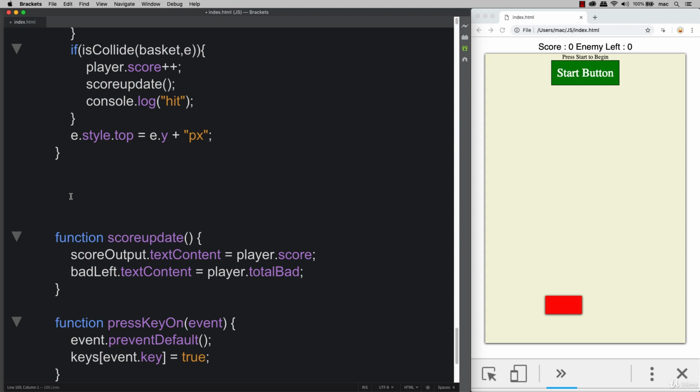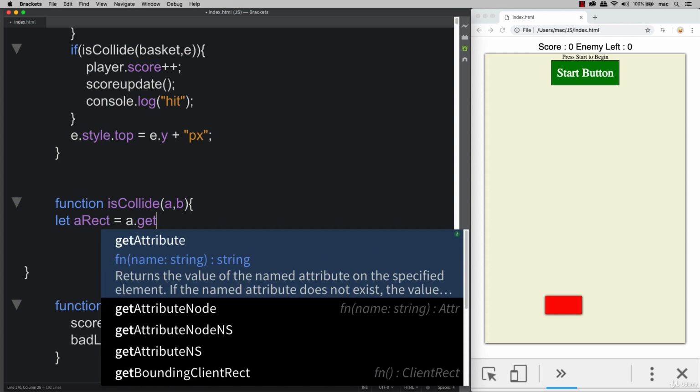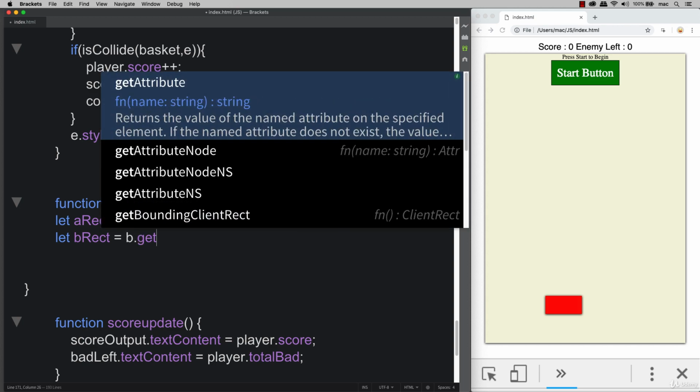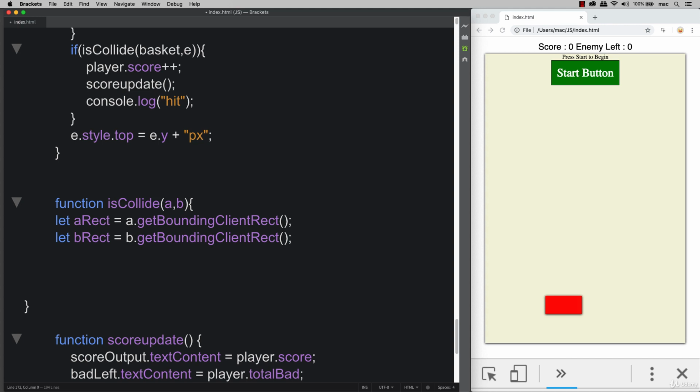So let's create our collision detection function. So we had called it isCollide, and we're passing in two parameters. We're just going to refer to them as A and B. So that represents each one of the elements that is passed in. And we need to check to see if there's overlap. So let's create and get our A bounding client rectangle. And this is that same object that represents the top, the bottom, the width, the height, the left position, and all of that great stuff that we need in order to compare to see if there's overlap between the elements.